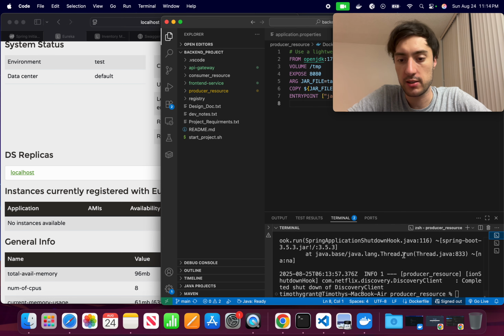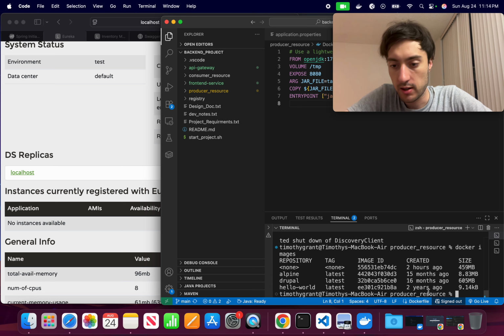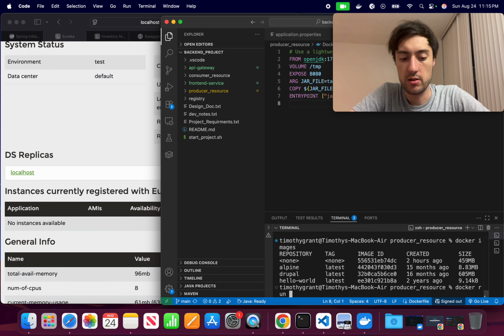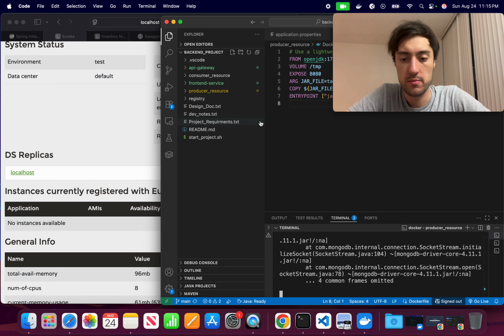Then I'm going to come back into here, which is my Docker image. So now I should be able to do Docker run, and then that image ID. So I need Docker images, right? And I want this one right here. So I might be able to do Docker run and then this. See if that works.